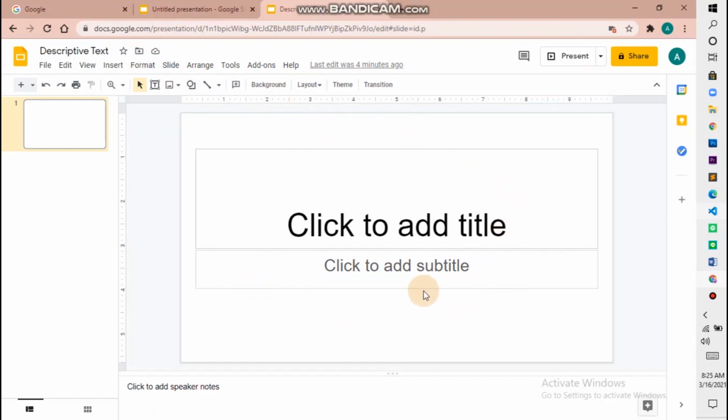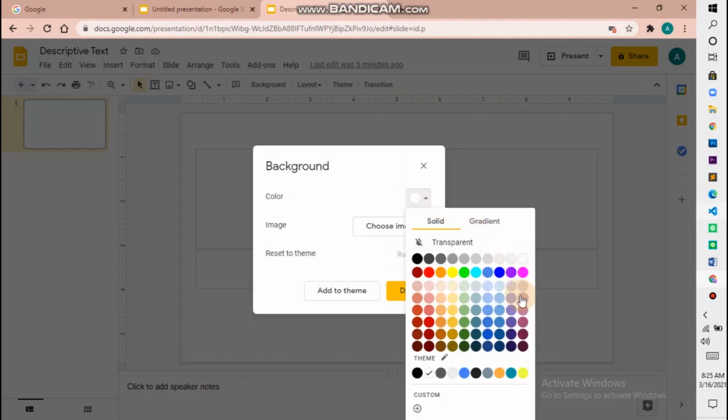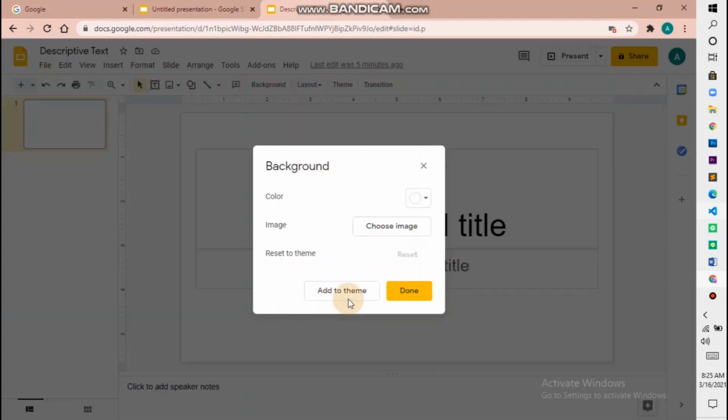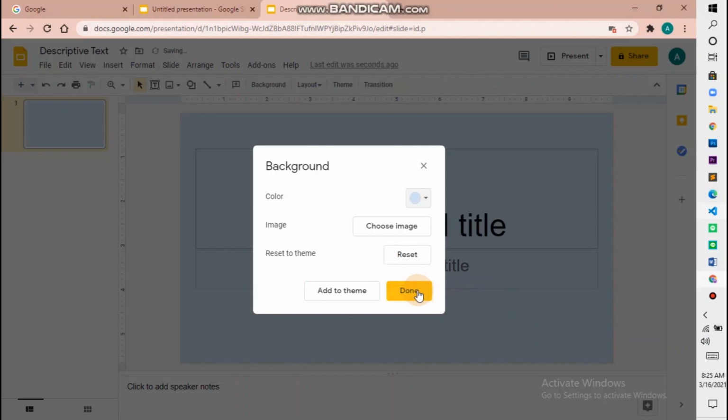You can also change the background color by clicking the button that says background. You can choose a color or insert an image. In here, we will use a color. You can choose a color offered by Google or click custom to create your own color. But in here, we will choose a color from this. We will choose light blue 3 and then click done.